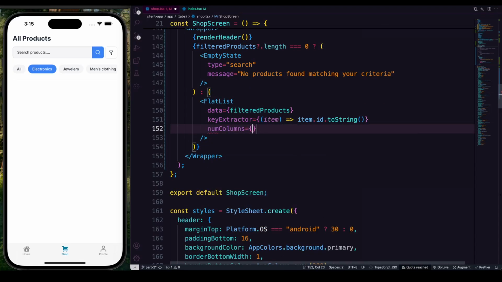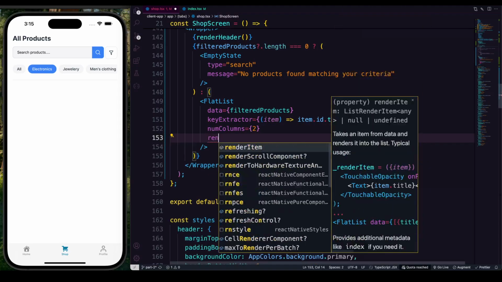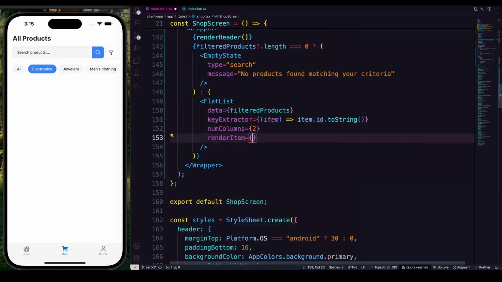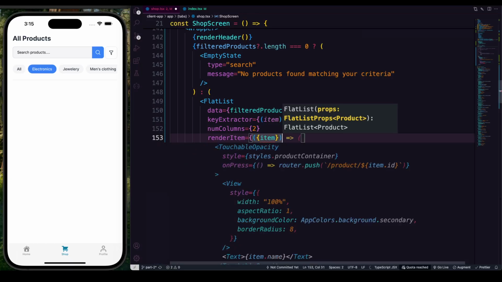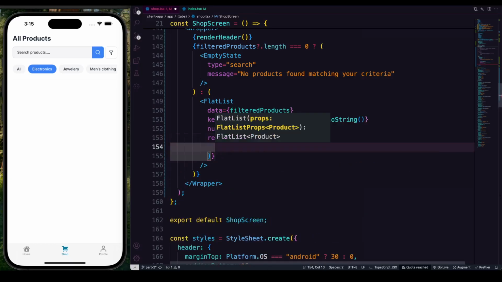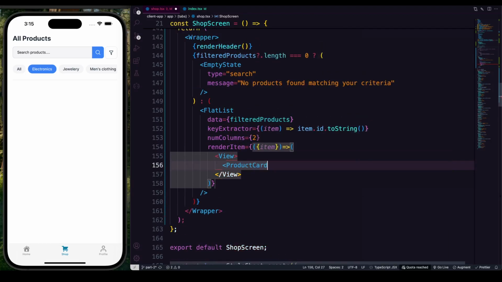Now for numColumns, I'm going to provide a 2, so that would be two values side by side. Also let's provide the renderItem, and on that renderItem I'm going to destructure the item, and from the item I want to return the properties. Remember, I'm going to return a View, so provide a View. Within the View I'm going to return our ProductCard. That's it. So that's where the magic is going to happen.